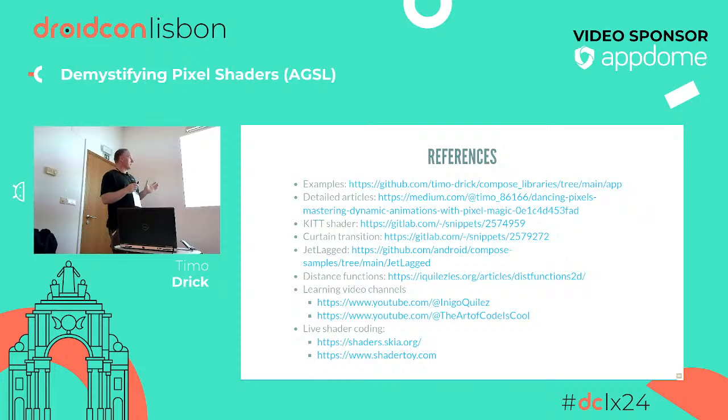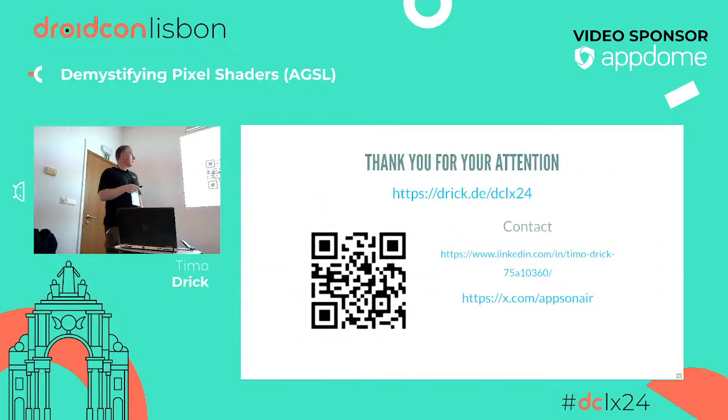Here are all references and source code samples. As I said, it's everything in the slides. You can look it up on this web page, or you can scan this code. Okay, so obrigado for your attention.